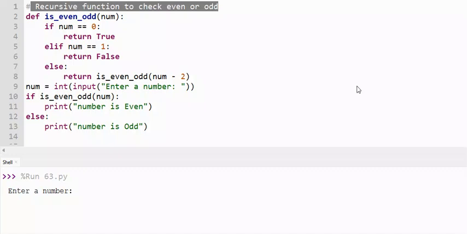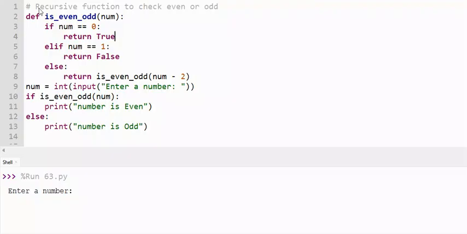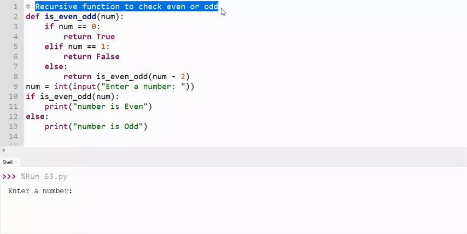Hi friends, so we have a new question. The question is a recursive function to check even or odd. We have already done checking whether the given number is even or odd, but some days before, an interviewer asked to check even or odd using a recursive function. So for that, we have made this question, and I will show how it will work.